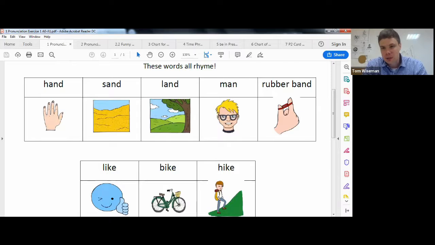So my idea with these beginner ones is twofold. Number one, I want my students to learn more vocabulary. This is vocabulary that the students can get based on pictures. So hand, sand, land, man, rubber band. So they see the pictures, and that's extra practice for them for this new vocabulary. So what else? Well, obviously it's pronunciation. This is muscle memory. Now, how many different ways can I use this activity? Well, let's think about it.